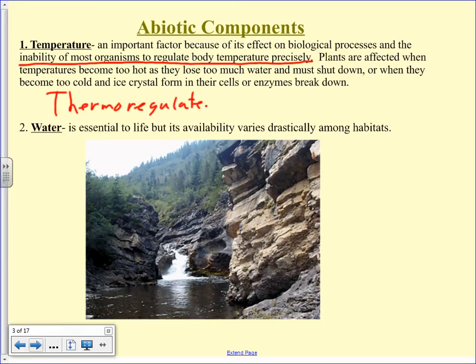If you can thermoregulate, you can regulate your body temperature. Plants obviously don't do that. Whatever temperature it is outside, that's the temperature of the plant. Water is essential to life, but its availability varies from place to place.